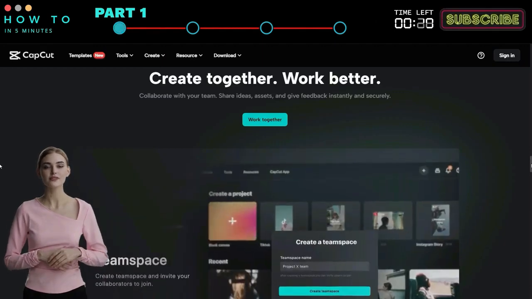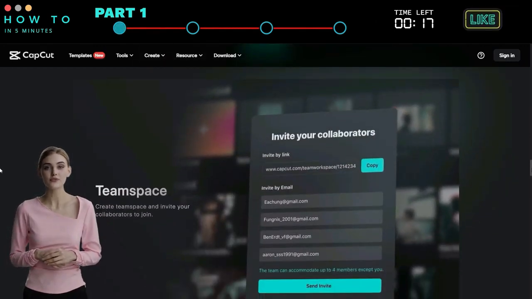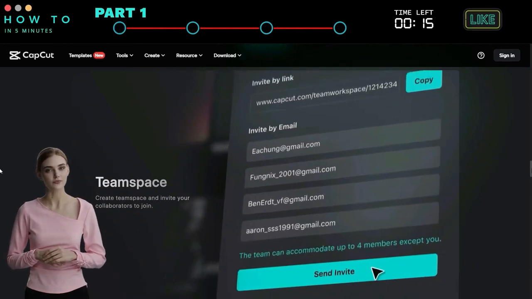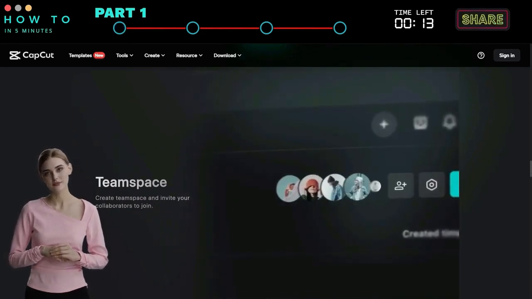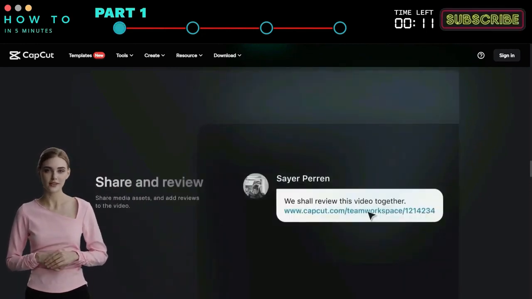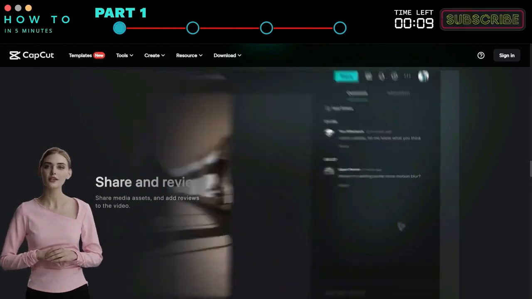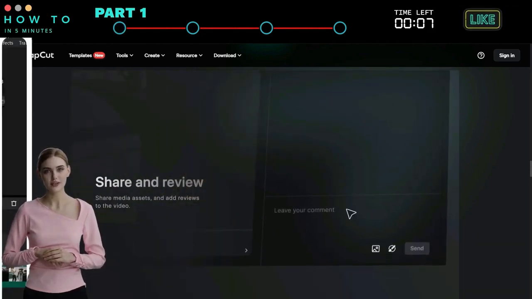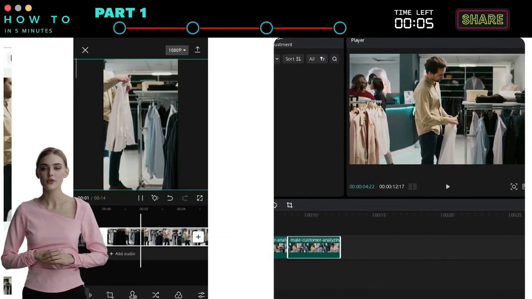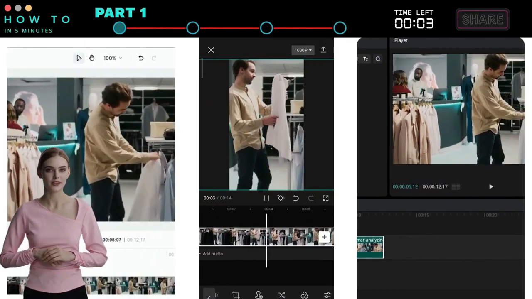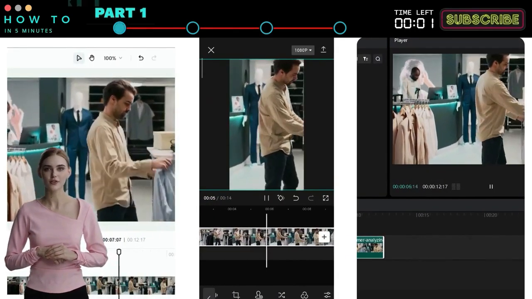You can also work seamlessly with your team using the TeamSpace Cloud feature. Everyone can upload, access, review, and edit all in one place. This feature also enables you to edit your videos on different devices, whether you're working on a desktop, mobile, or website, ensuring flexibility to create content on the go.